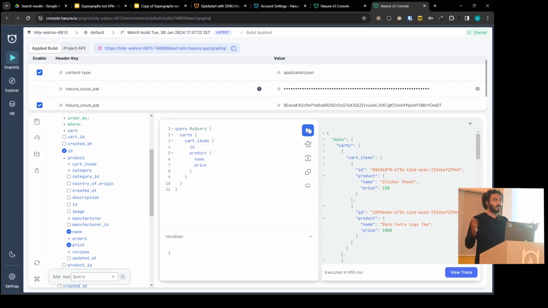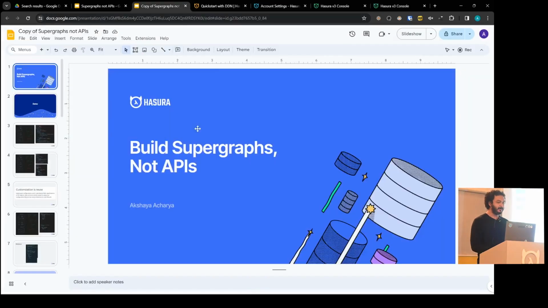So, like, what happened here, right? How can we go from a data model to an API so fast? And that's what I want to talk to you about today. So the title of this is Build Supergraphs, not APIs. Now, why would I come to a GraphQL talk and say this? Because GraphQL is awesome, but there are several different ways to build a GraphQL server. And that's, I think, the key takeaway that I want for this talk today.